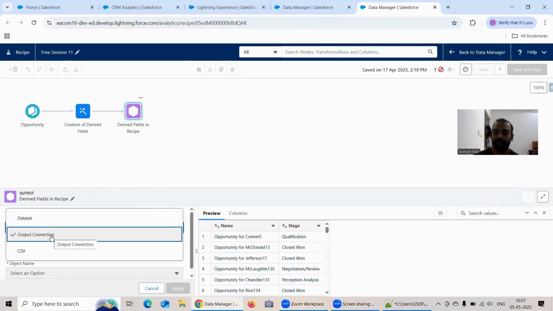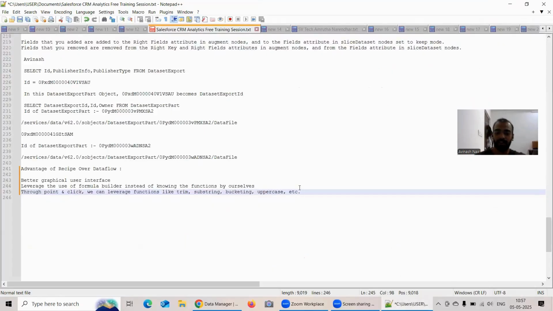transmit data to external connections, right? So you can transmit data to other external connections. That is something which is not possible via data flow.